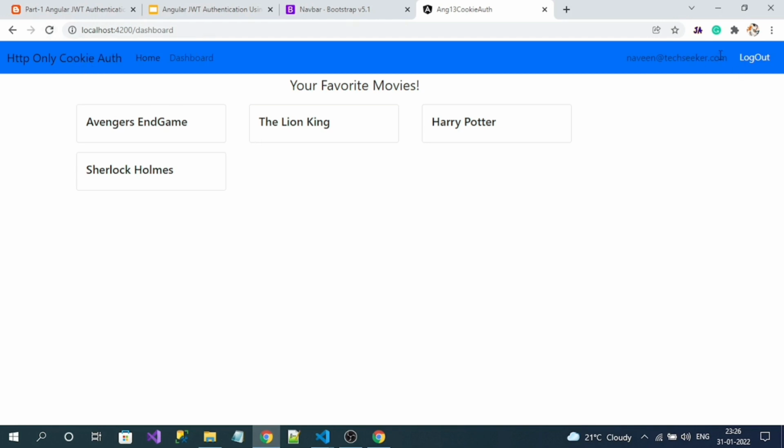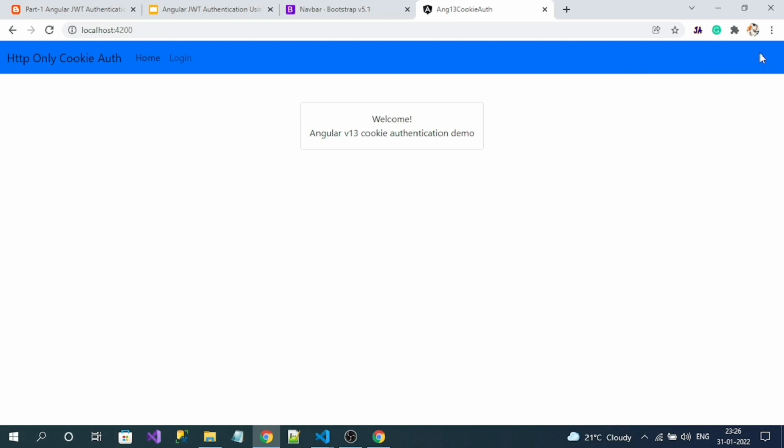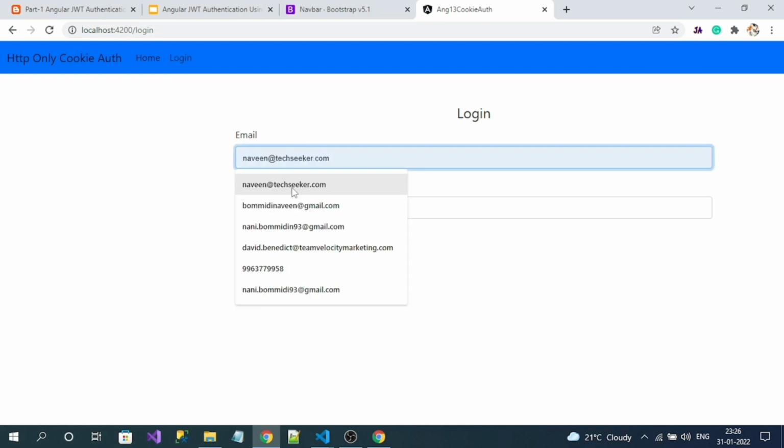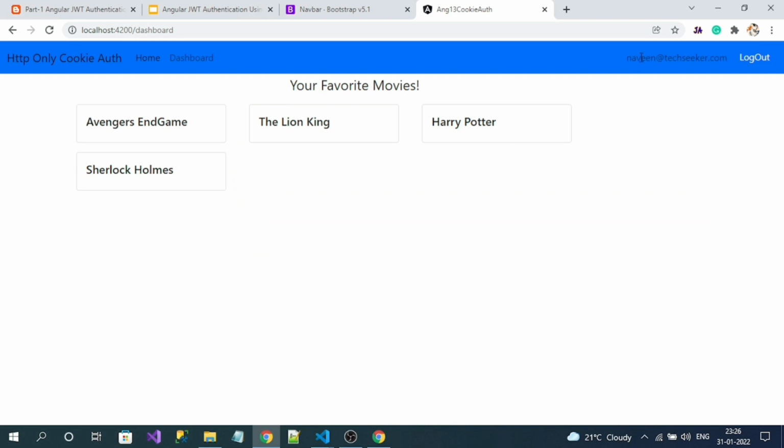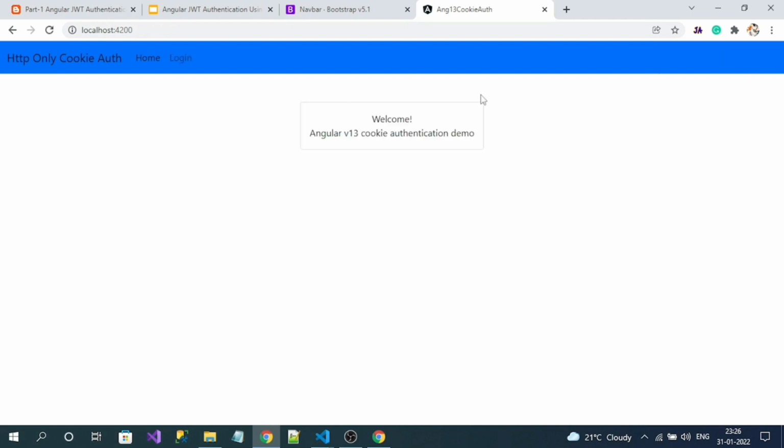See, here you can see the logout. If I click on logout, I'm able to successfully log out. If I log in again, I go to the dashboard and my user information is shown here. If I reload also, I won't lose my user information. If I click on logout, I'm able to log out. So that's all about user authentication in an Angular application using HTTP-only cookie.